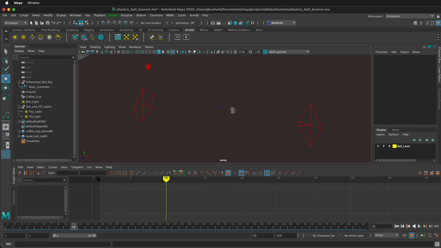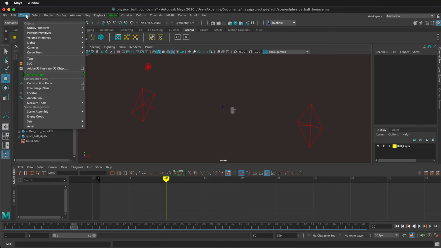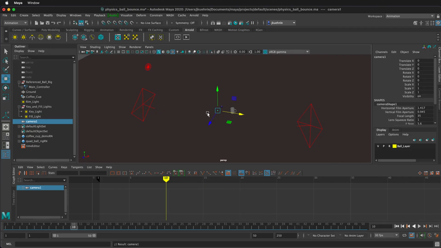To do that, go to the Create menu in the top. Select Create, then Cameras, and for the first camera, let's select Camera. It will place a camera in the origin of your scene. But we can't see what the camera is seeing, so how can we do that?